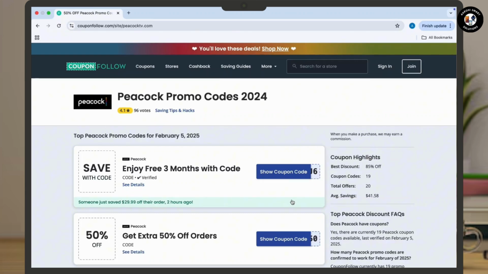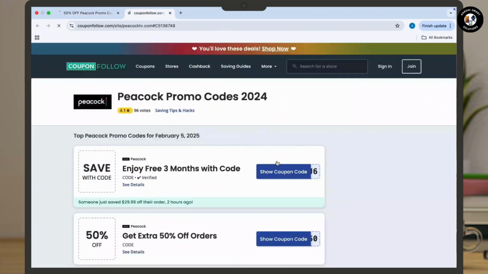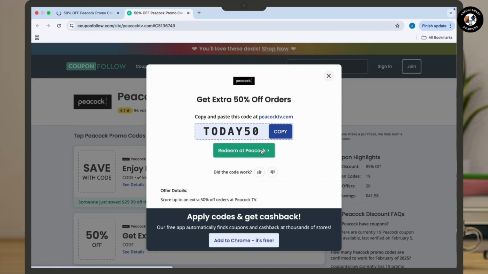All you have to do is tap on the show coupon code option available there, right next to the coupon code option. There you can tap on redeem on Peacock, or simply copy and paste it if you have already logged into your Peacock account. You can navigate to the Peacock official website from here. Then select plans and payments, enter your promo code, click apply, and complete any payment details if required.